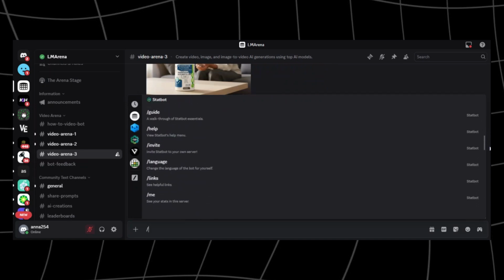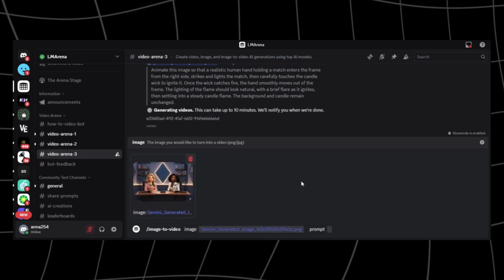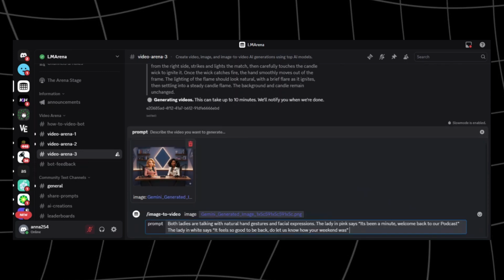In my case, it's image to video generation. The beauty of LM Arena is you can generate the audio natively like you would in VO3. Make sure to put what you want your characters to say in quotation marks. This was the prompt I used. Both ladies are talking with natural hand gestures and facial expressions.